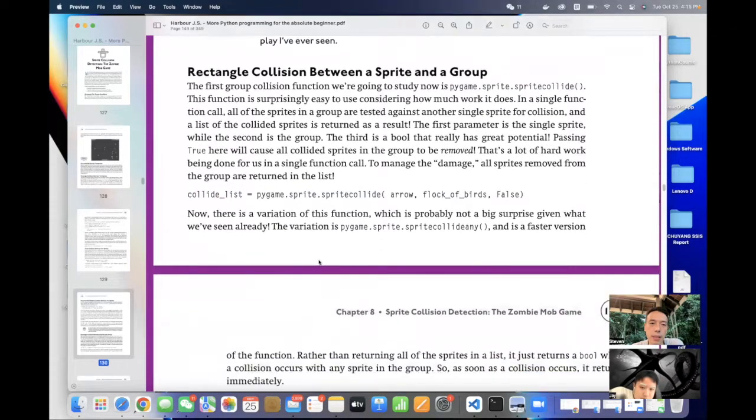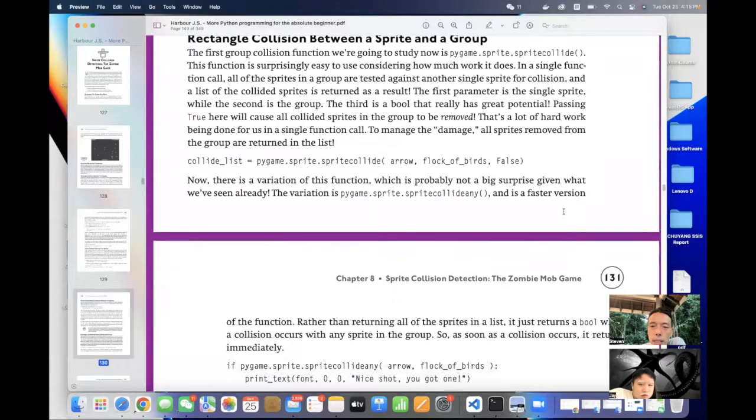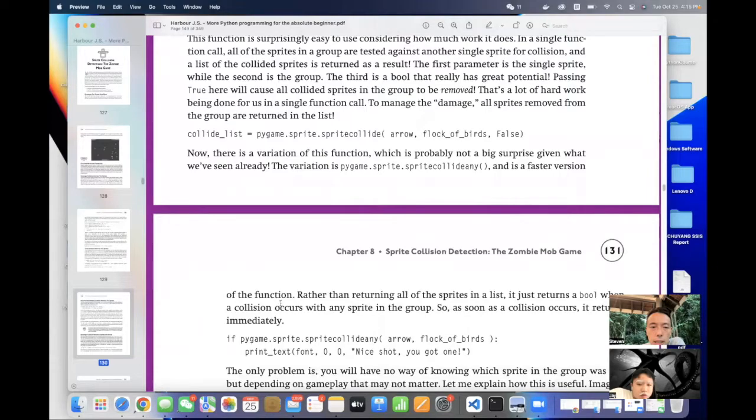Now there is a variation of this function. This one I think we have used before. This is a variation method of spritecollide. This method is pygame.sprite.spritecollideany. We have used this one in the snake game, right? We used it to detect whether the snake has touched one of the strawberries. So it's a fast version of the function.